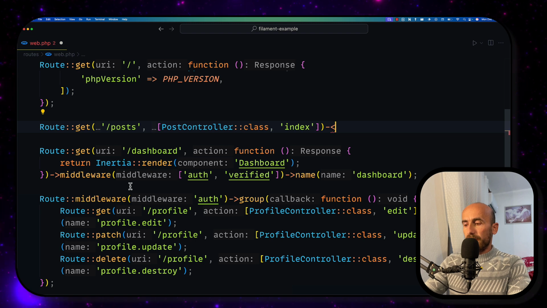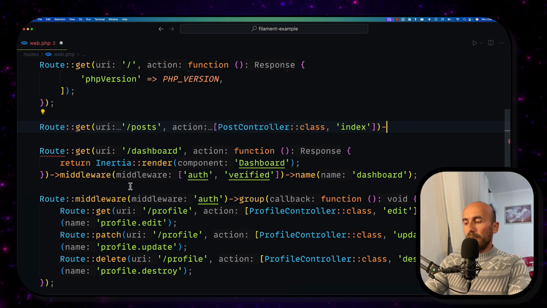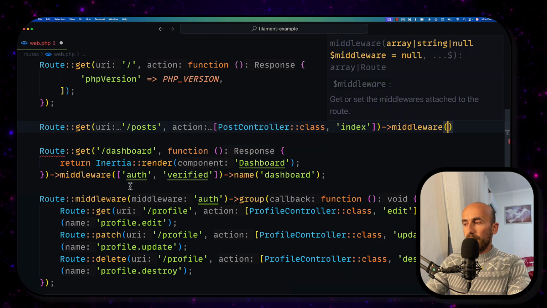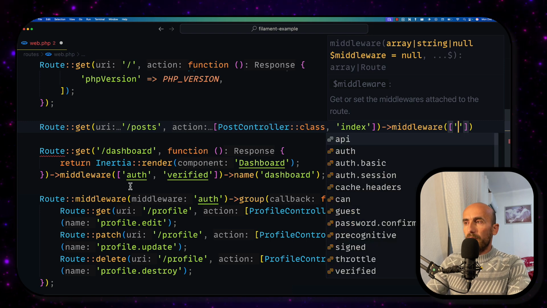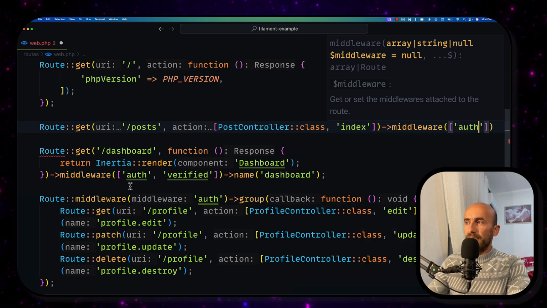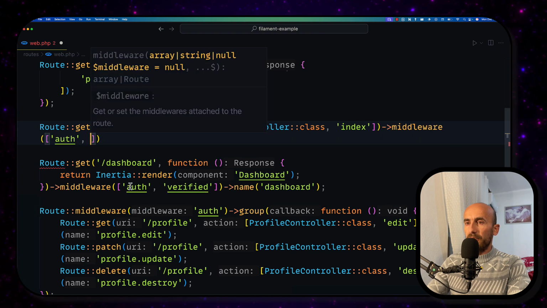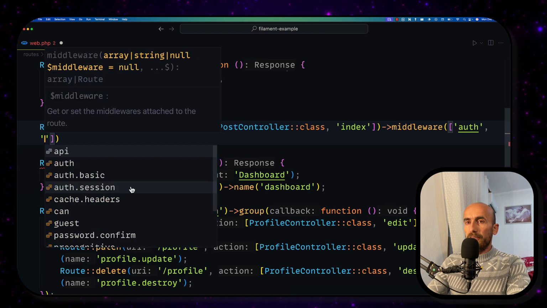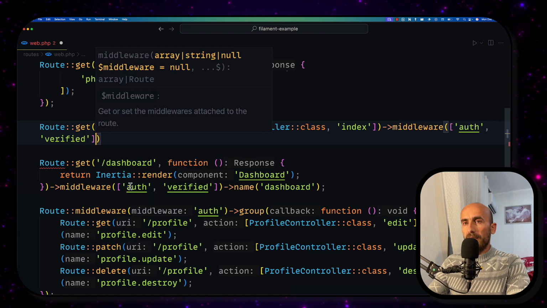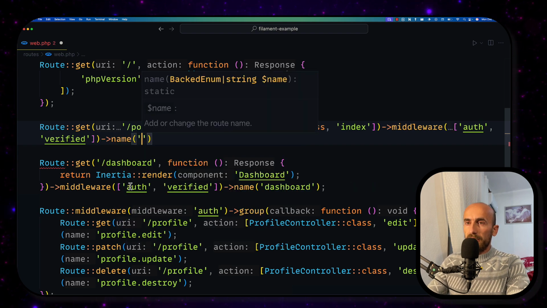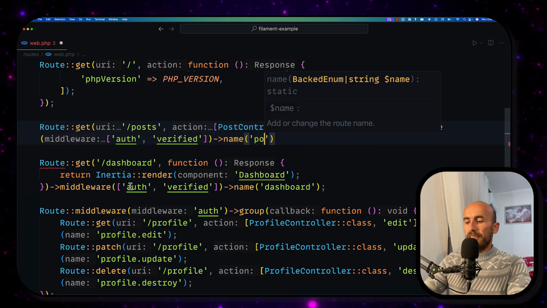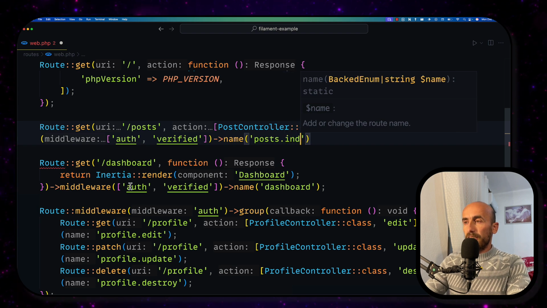we can add here a middleware. So let's say middleware, and let's say for example auth. Yeah, we have suggestions, very good. Also we could say verified, for example. Yeah, and of course if I say name, post.index.